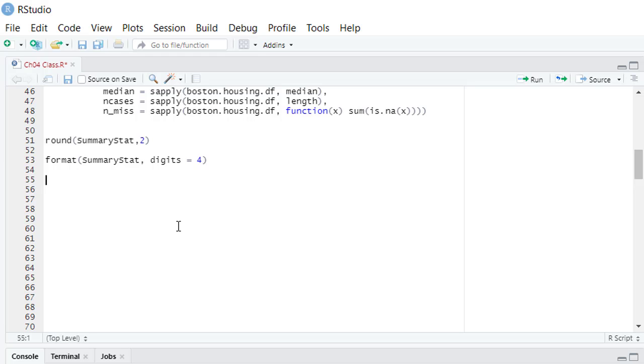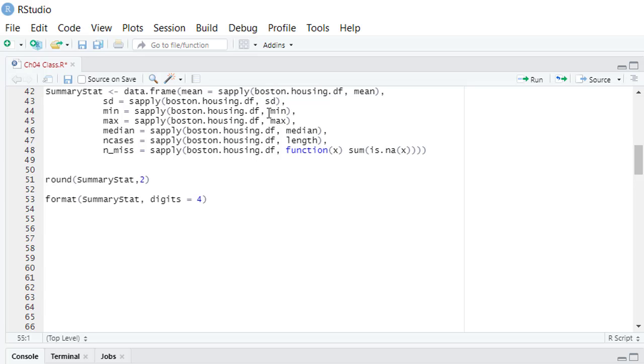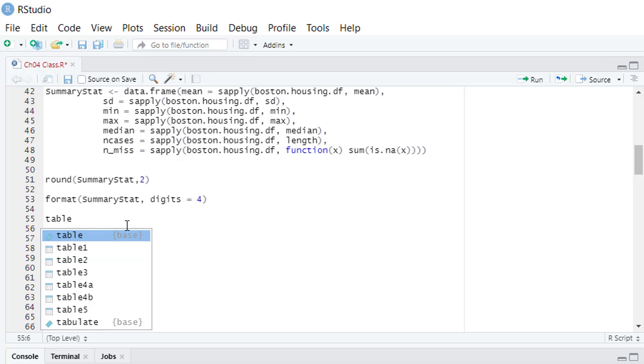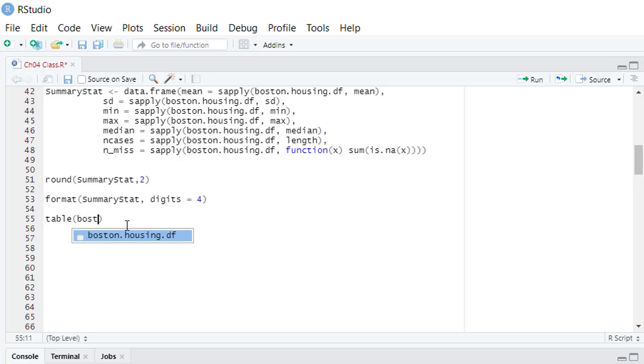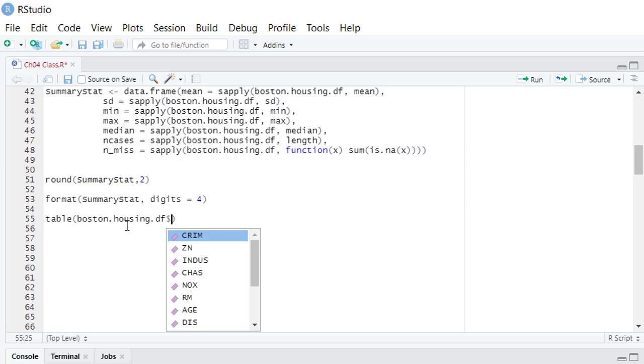Now let's look at how to compute the mode of a given column. Unfortunately, there is no single function in base R like standard deviation, minimum, maximum, median, and things like that. So we have to construct a couple of lines of code to figure out what the mode is. We're going to use the table function for a particular column. Like Boston, let's say that we want the mode for RAD.